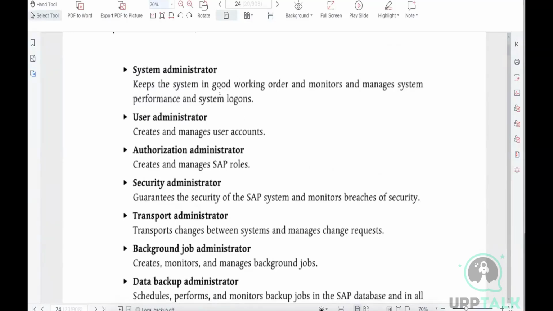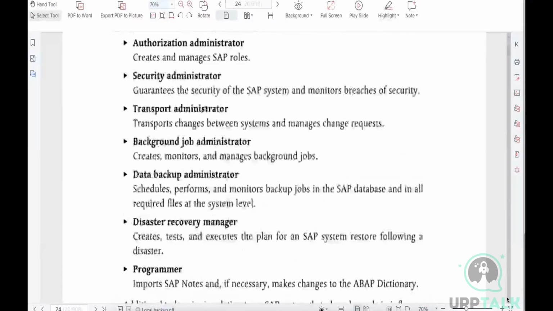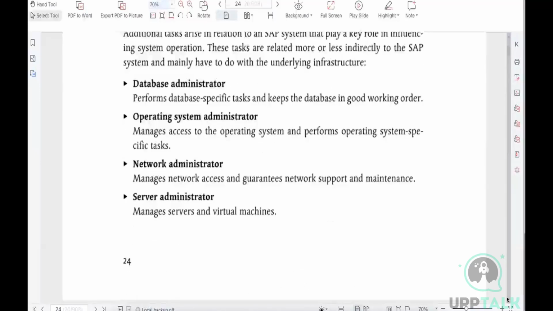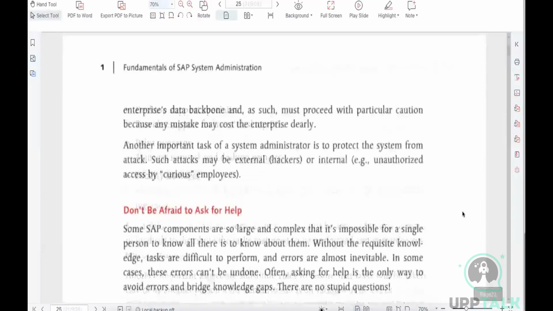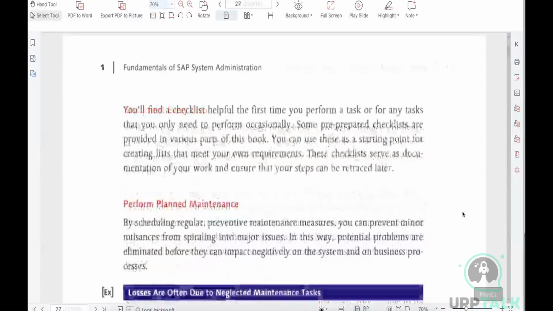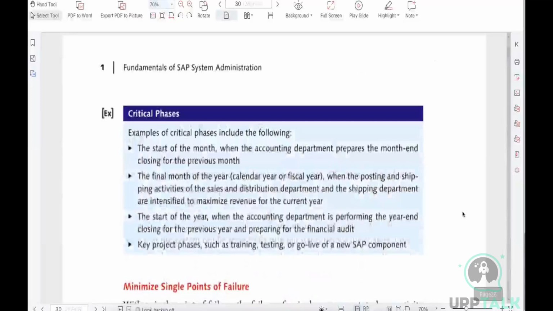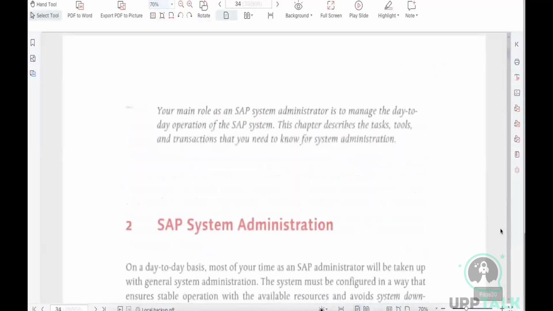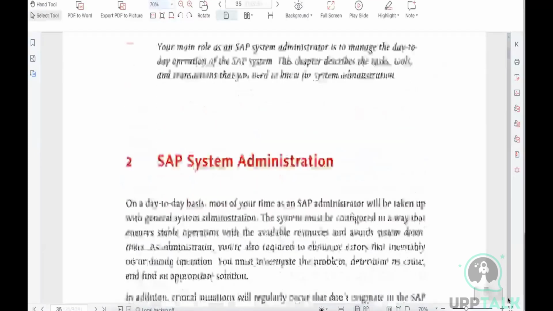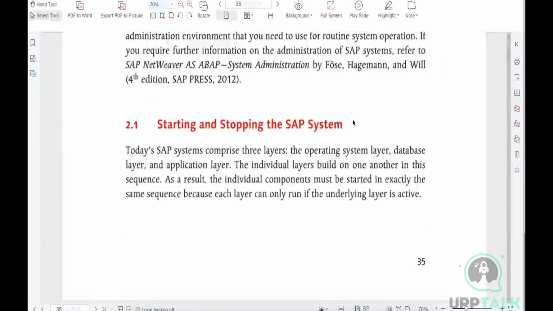So like yesterday we started, and today we have installed the SAP system. Tomorrow we are going to do the user administration, authorization, transport, background job administration, server administration, monitoring, printing, and starting and stopping the SAP system.